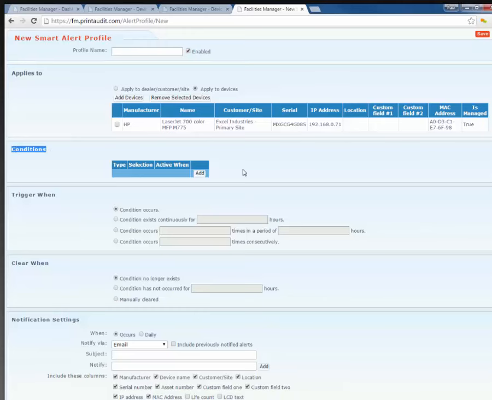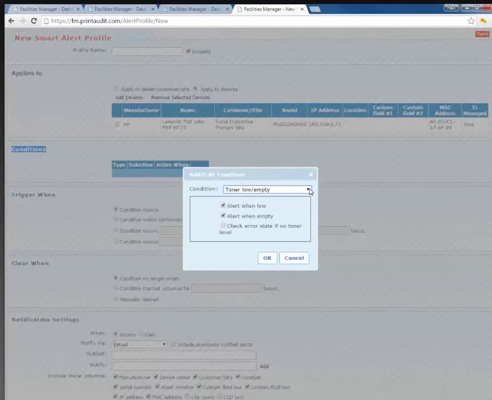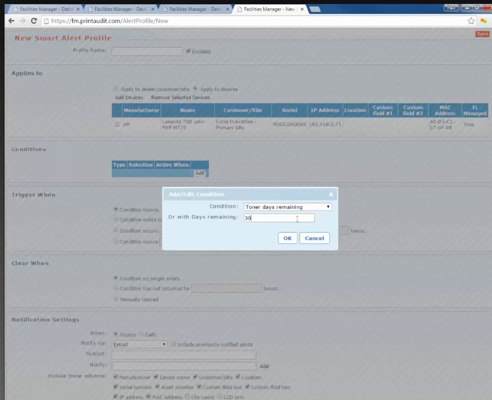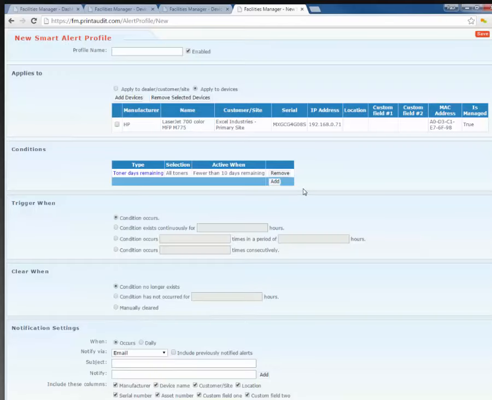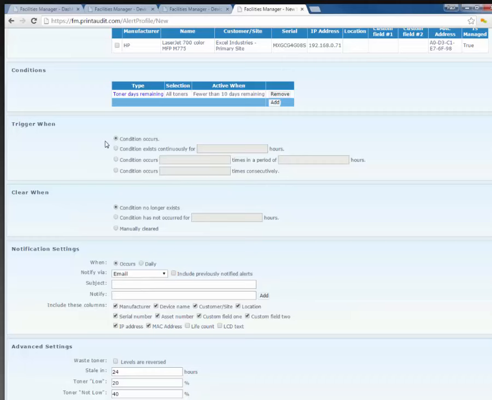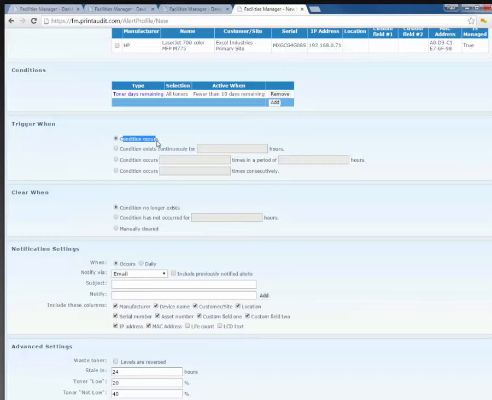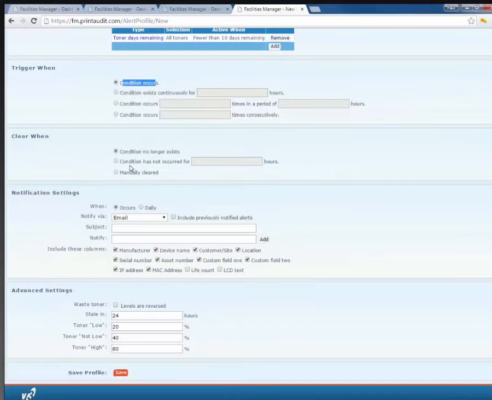Now, I've got this one here. I want to do a condition when, and it's very simple. I know this one has days remaining because I've already checked the supply levels. I've already checked the scan history on it, so I can do a toner days remaining, which is very simple. And in this place, because I'm looking at the usage, I'm going to say I want to know when it's 10 days remaining. I want an alert that gives me enough lead time to get the order processed and set out. I'm going to have that trigger when it hits 10 days. But I'm also going to have it cleared when it no longer exists.